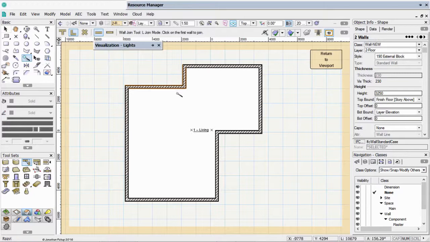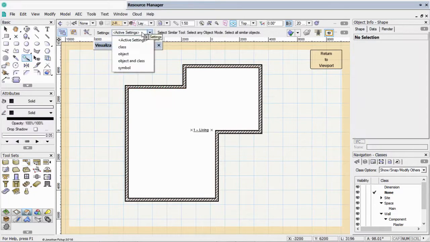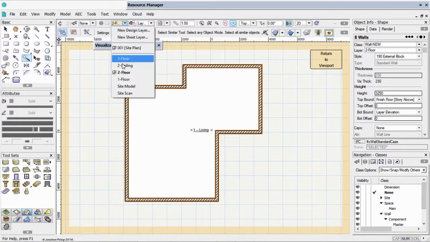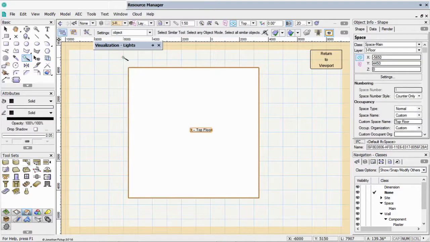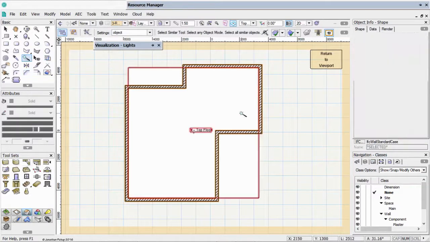If we select all of those walls, let's just go up here and make sure we're going to select objects. So we could select all of those walls, just the walls. We could then go copy, Control C, and then we could go to the next layer up, floor 3, and we could paste. So let's go to Edit on the menu bar, Paste in Place, and there's our plan from below.